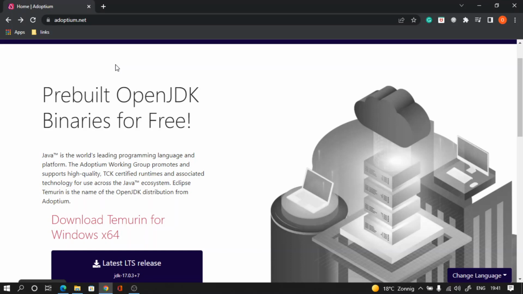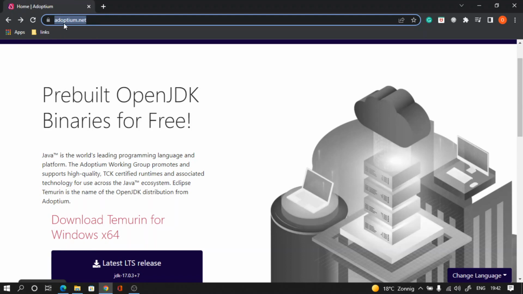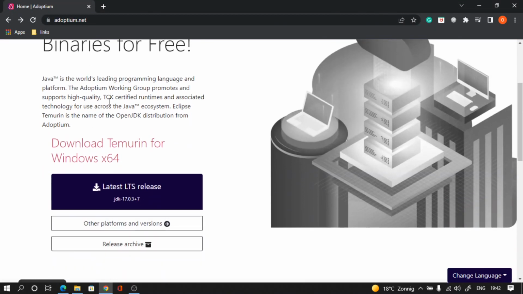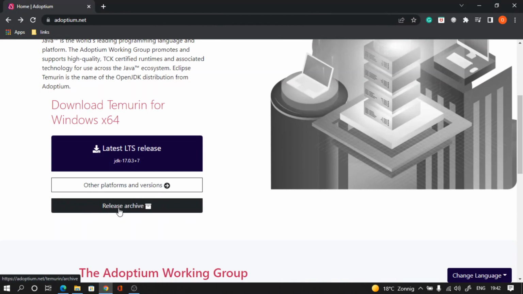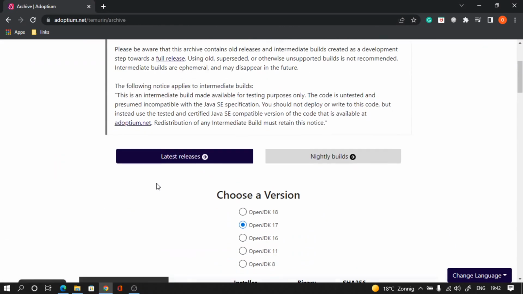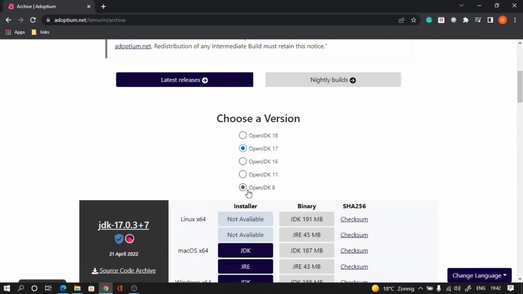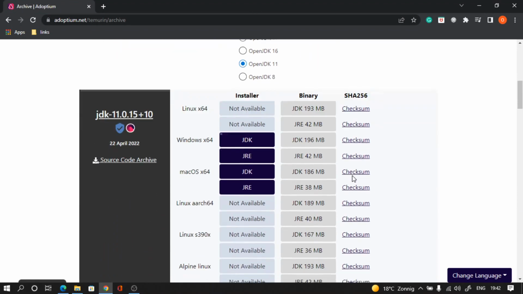Welcome. Let's go ahead and install OpenJDK so that we will be able to run Java programs from our computer. So go to this website, adoptium.net, and then you will land on this screen. The latest version of JDK is JDK 17, but we are going to go to this release archive and go to either OpenJDK 8 or 11. We can choose any one, it doesn't matter. So let's go ahead and install JDK 11 for now.